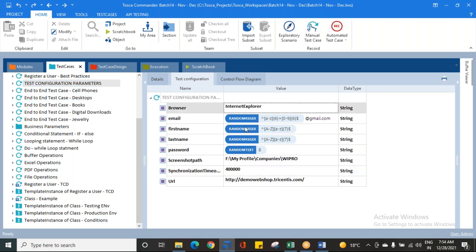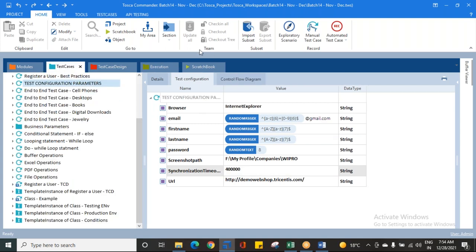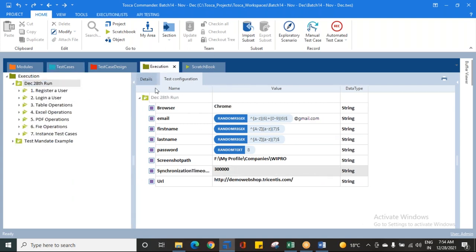Even though you created it on Internet Explorer with 400 seconds, that is specific only to the test case. When you run in the scratchpad, this will work. But when you run in the execution section, the execution section has the highest priority. These parameters will not override it. Is it clear and understood for everyone?